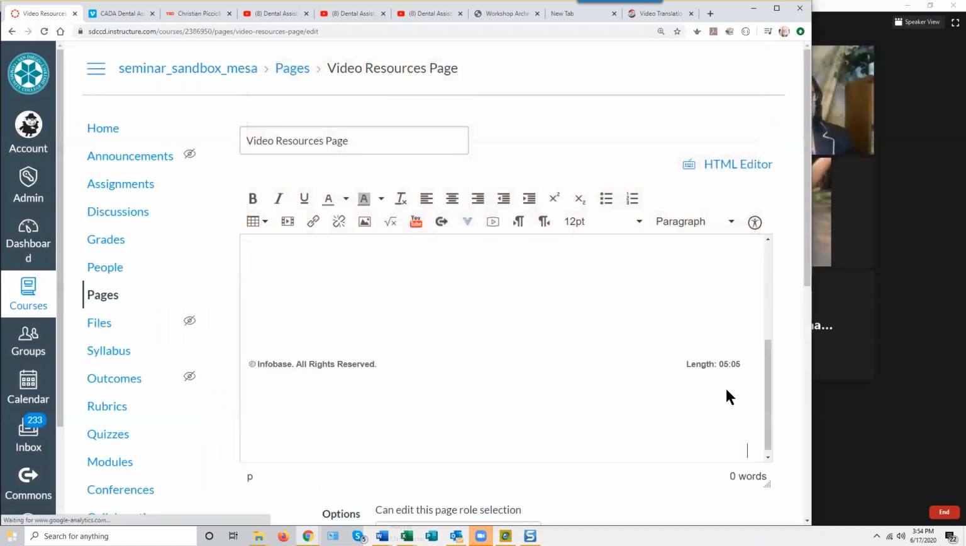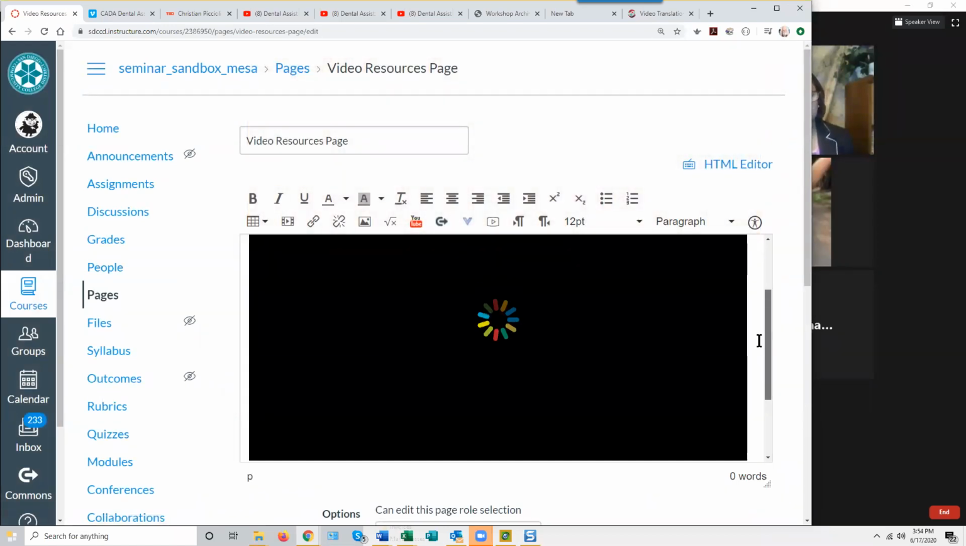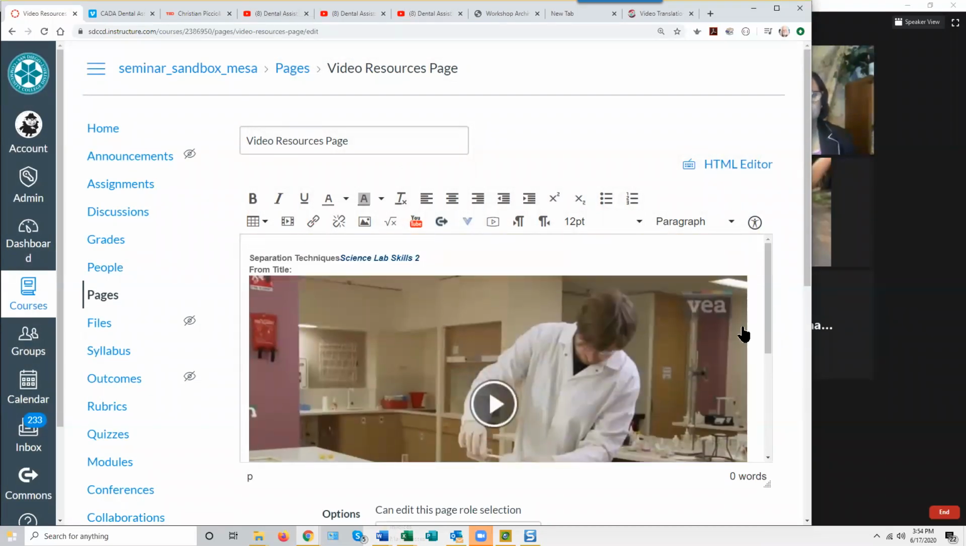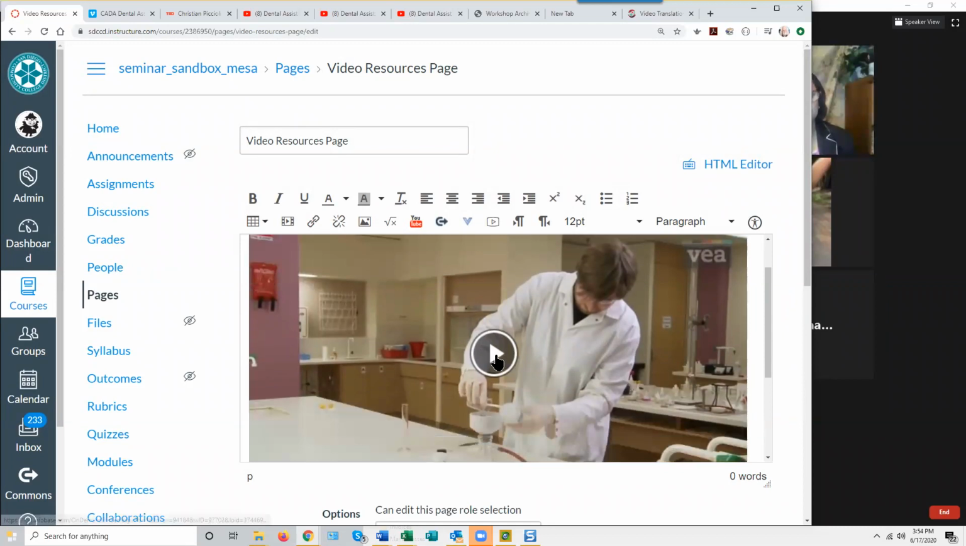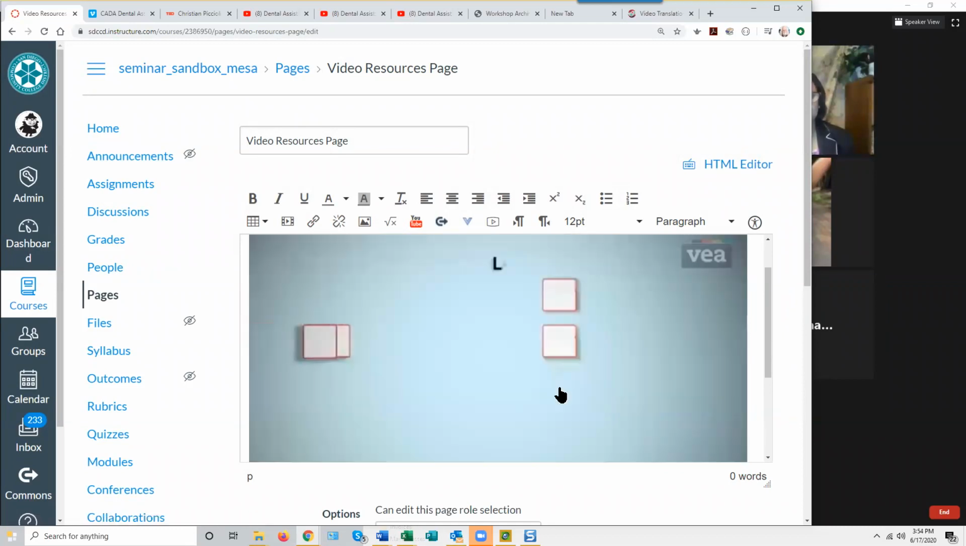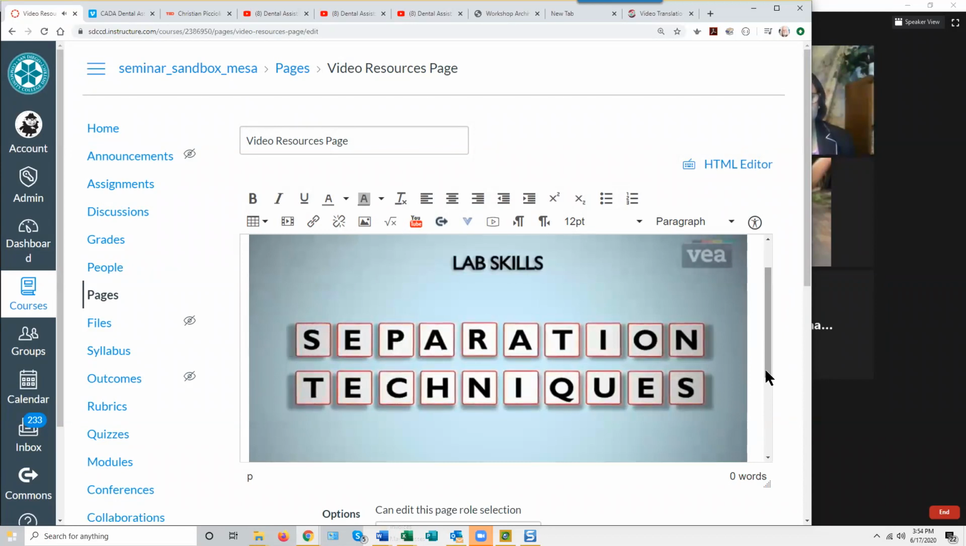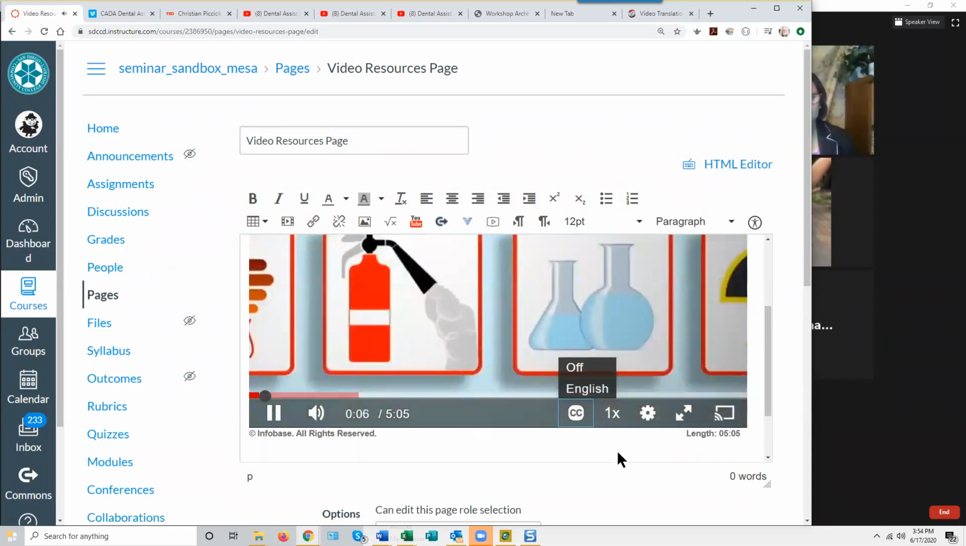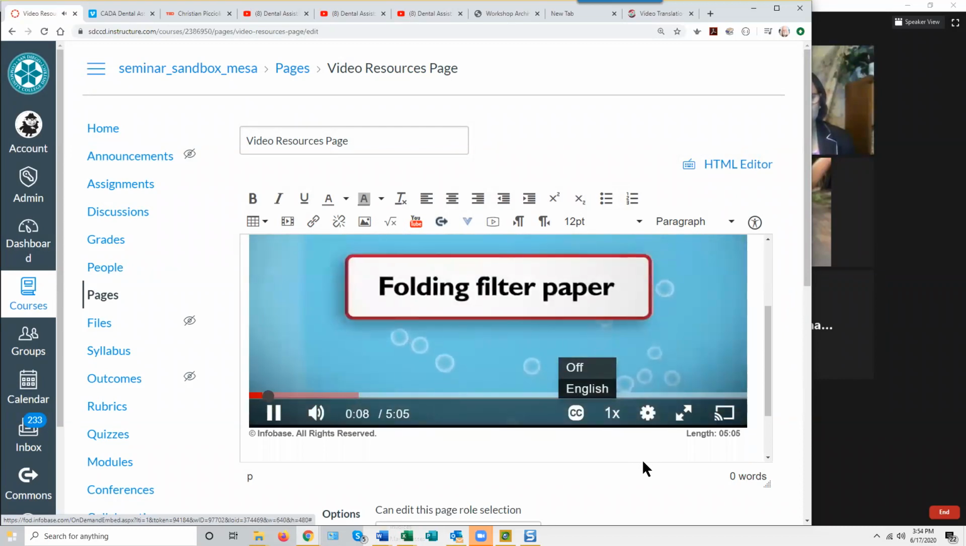That then embeds that video right into your Canvas page, just like that, snap. And you can play it. It is closed captioned, only in English.